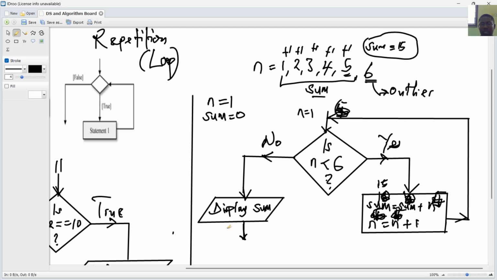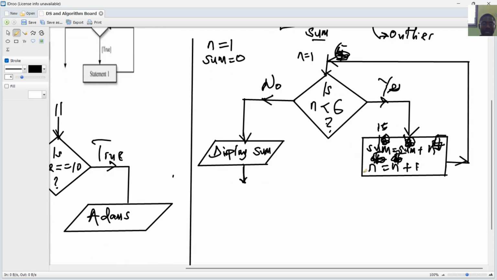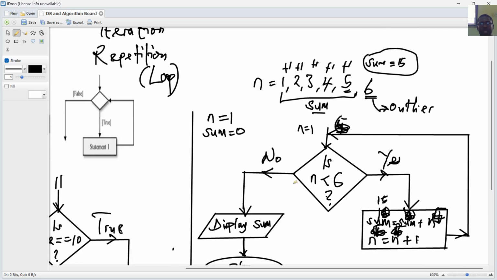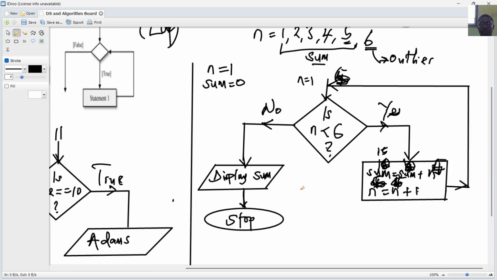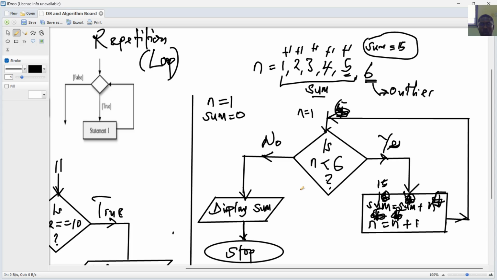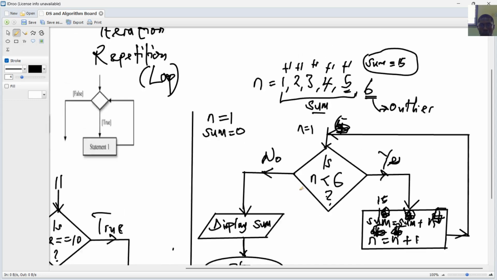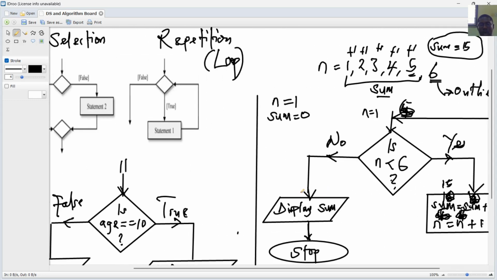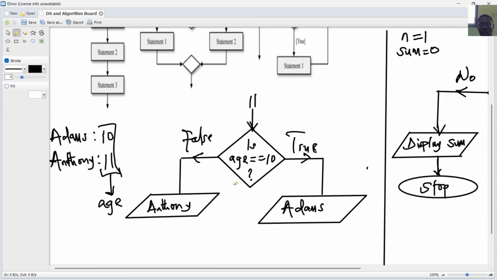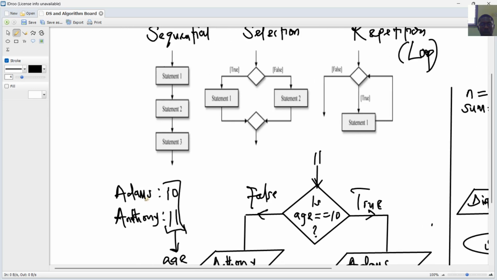Don't mind me. This is actually just to explain this algorithm. This is not a full-fledged algorithm, okay? But in subsequent videos, we will give a full example of this. Before you come to a stoppage, basically, this is how the repetition construct actually works out. So we have this as our selection, and then this is sequence.